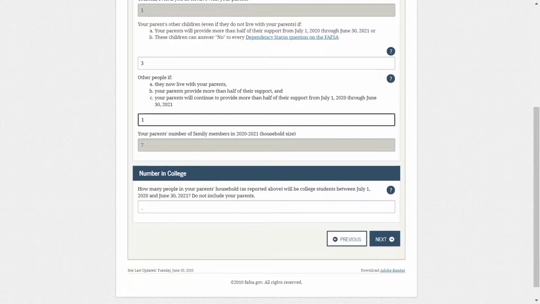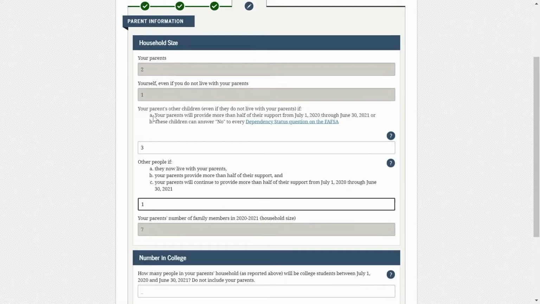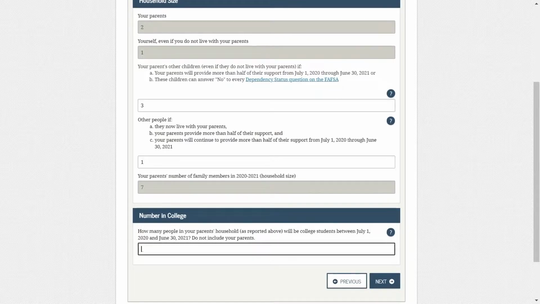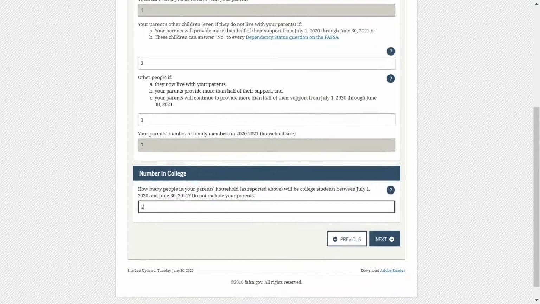And then lastly, it's like, how many people are going to be in college during the school year? So you, the student, yes, you're filling out a FAFSA, you are going to be in college, that counts as 1. But you could say, out of my brothers and sisters, my one sister, she's a couple years older than me, and she's also in college right now. So me and my sister will both be in college next year. Then I'm going to put 2 people will be in college for that school year.